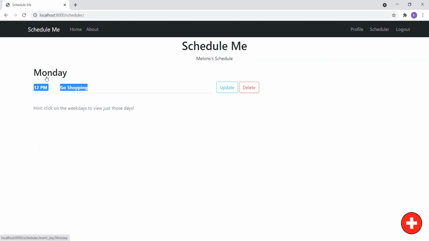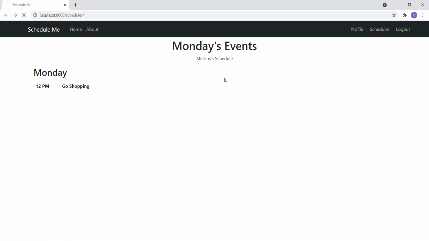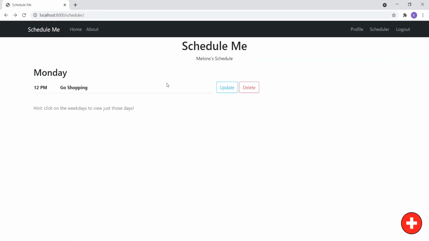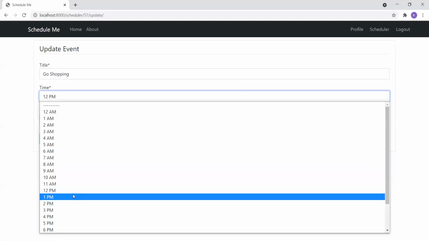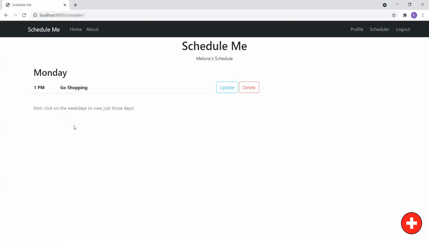It says, boom, there's your shopping event on Monday. And here's a hint that you can click on the weekdays to view just those days. And that's what that looks like. And here, there's an update and a delete function. So let's say I put in the wrong time. I can go to update and say I actually want to do it at 1 p.m. Let's update that. And then it changes to 1 p.m.